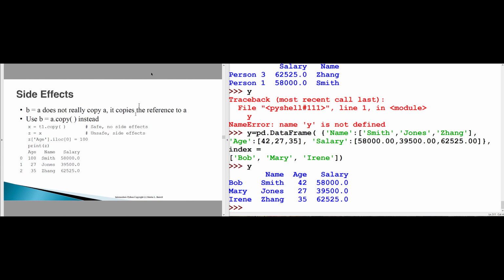Now, a side effect is an unwanted modification to some information.